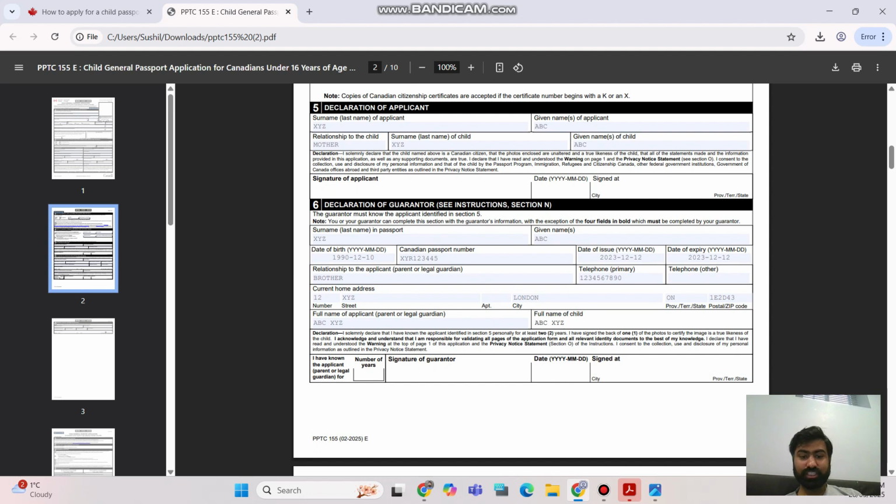Okay, it says declaration, and at the last section it says number of years since when the guarantor knows you. When you print it out, you have to write it down, because it's not going to let me put any value here. So you have to print it out and put the number of years, assume 2 years, 3 years, 4 years, 10 years, 12 years, anything. And then the guarantor has to sign it and put the date when he signed it and the city where he signed it. And here he can put Ontario or any other province.